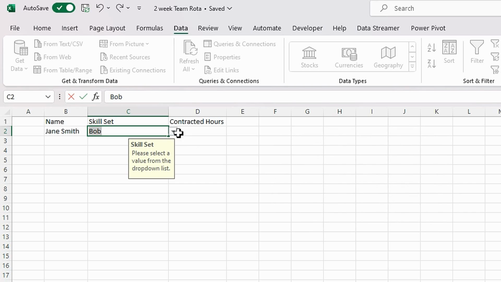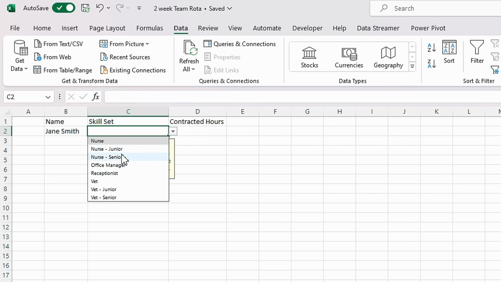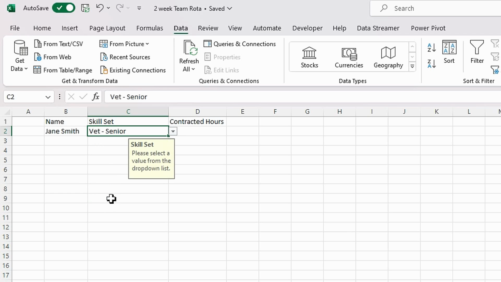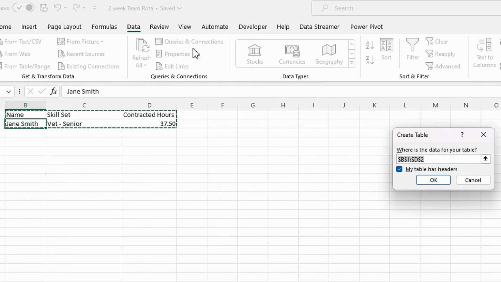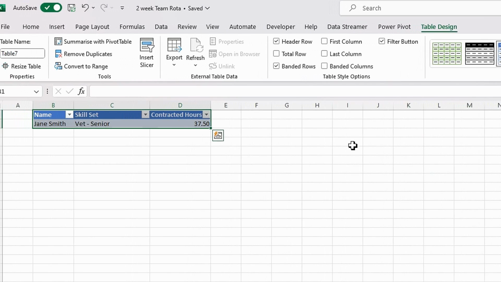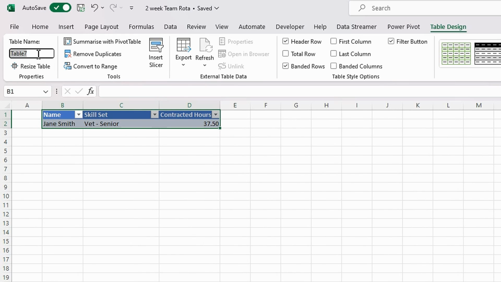So if I do retry, Jane is a senior vet. Senior vet for Jane, contracted hours is 37.5 hours. So that seems to work fine. So I'm going to do Control T, turn it into a table, and call this table team on the table design ribbon and hit return.